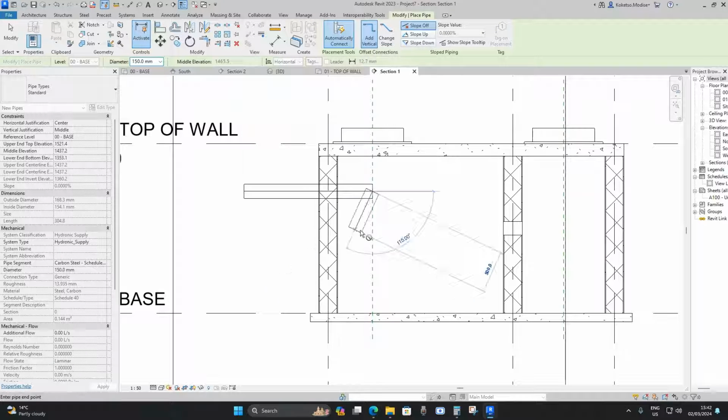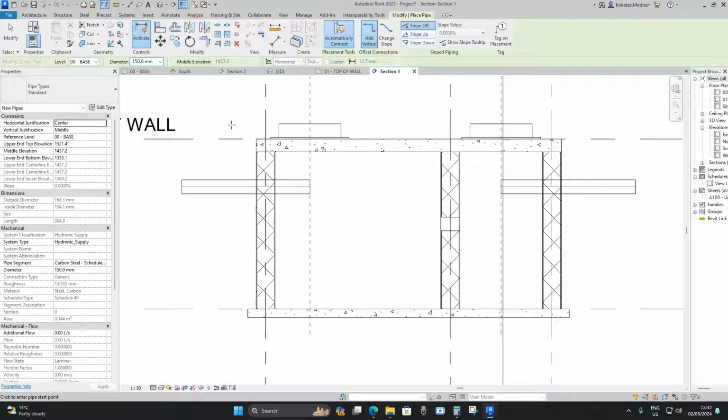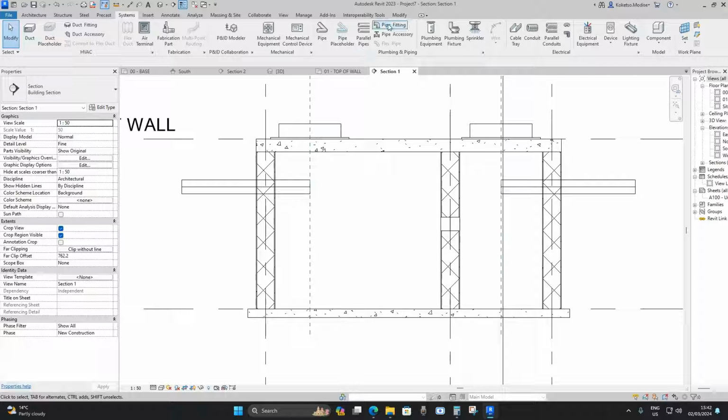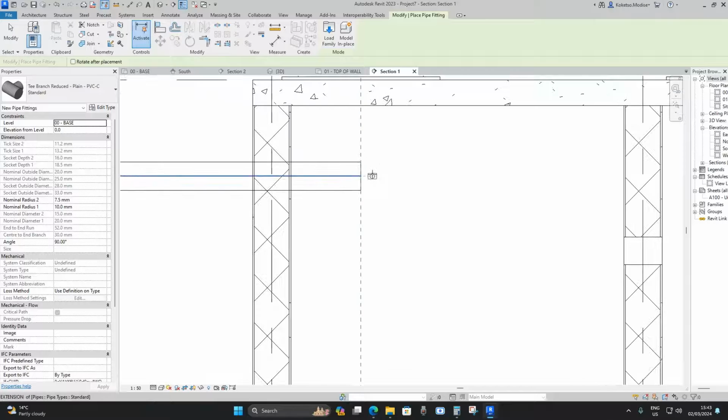So I'm gonna do the same thing this side. Make sure they are in line with each other. So I'm gonna place it like so. And then I'm gonna press escape and then go to pipe fittings. And then as you can see on our pipe fittings, I'm just gonna randomly place it like so.